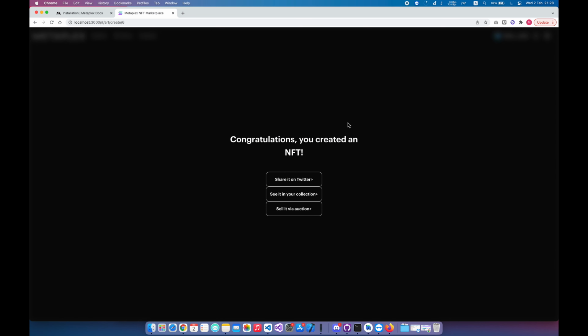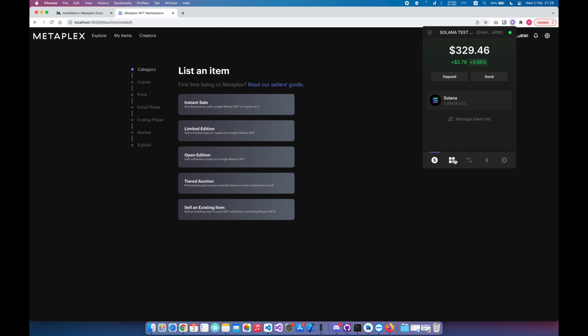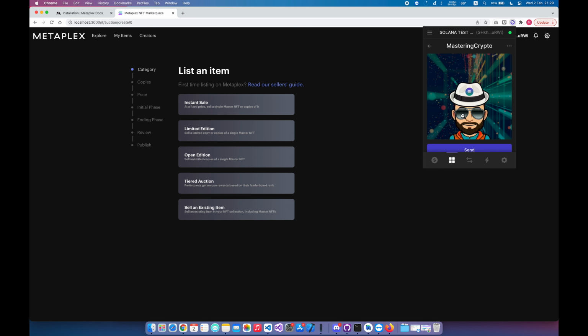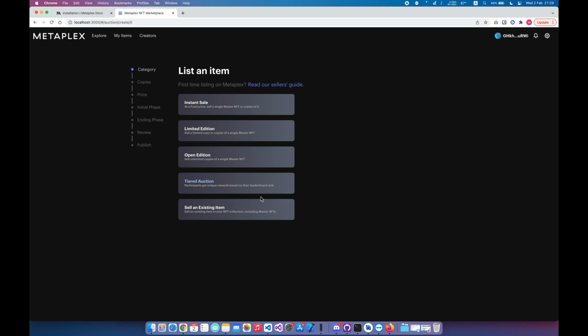There are some options on the success screen. We're going to choose to sell the NFT. This will navigate us to the page where we can list an item. You can achieve that also by going to your wallet and clicking sell. In the second tab on my wallet, you can see the NFT that we just created with all the attributes. We will now list it for sale.